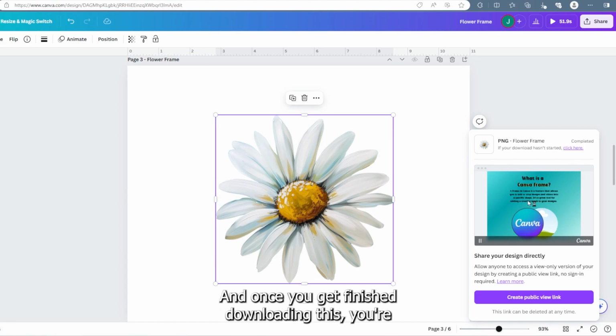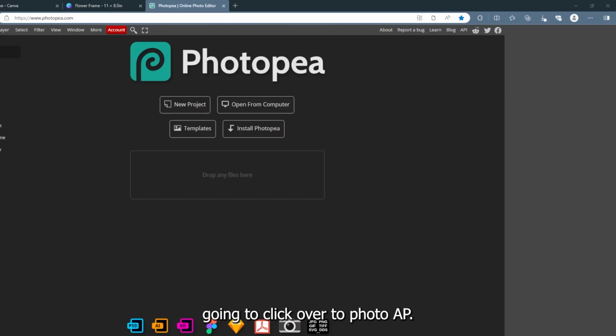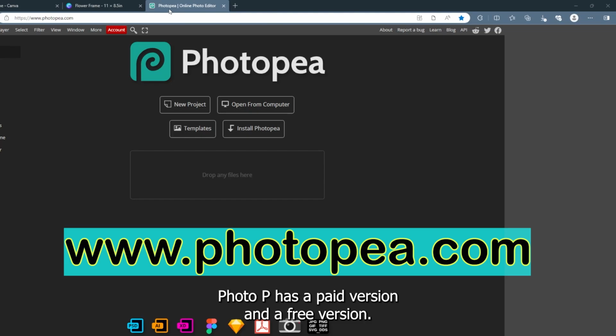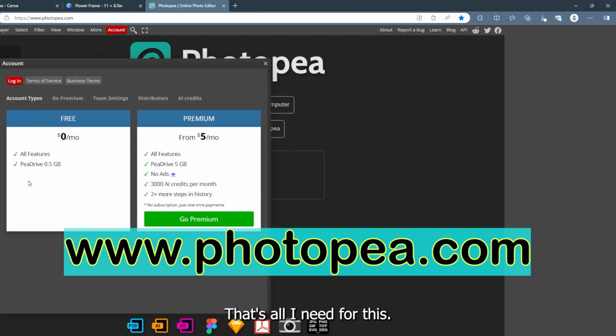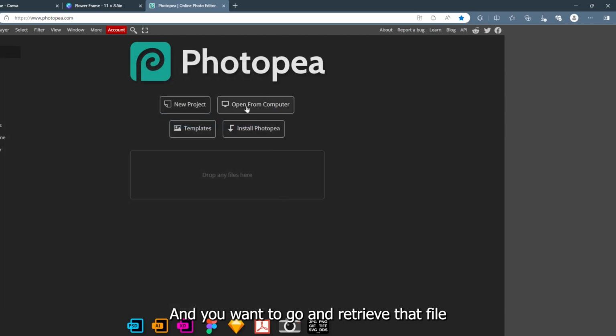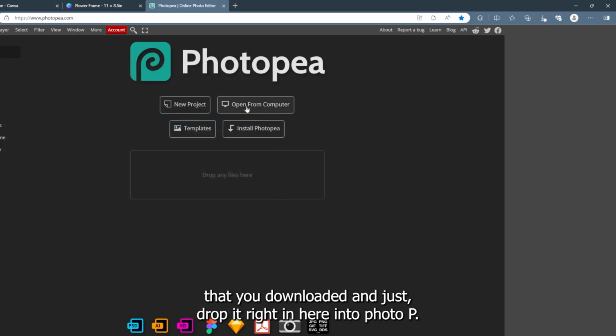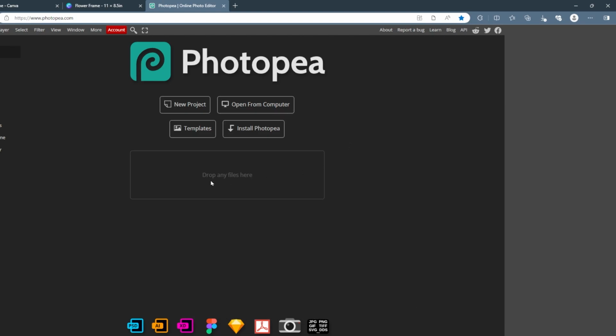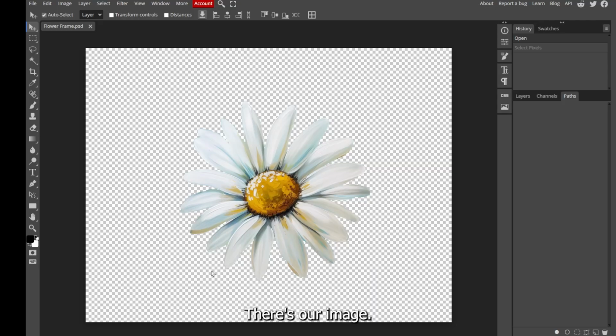And once you get finished downloading this, you're going to click over to Photopea. Photopea has a paid version and a free version. I use the free version. That's all I need for this. And you want to go and retrieve that file that you downloaded and just drop it right in here into Photopea. There we go. There's our image.